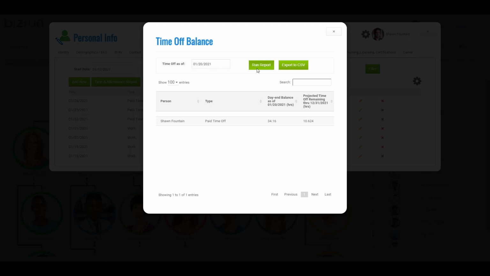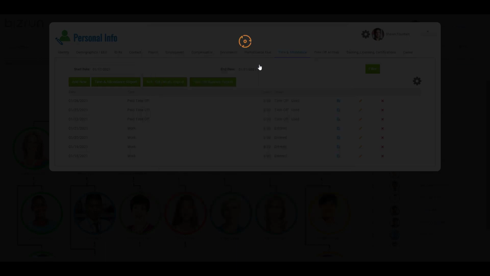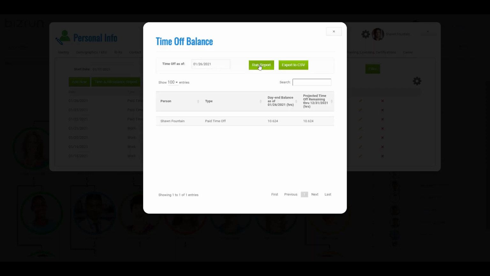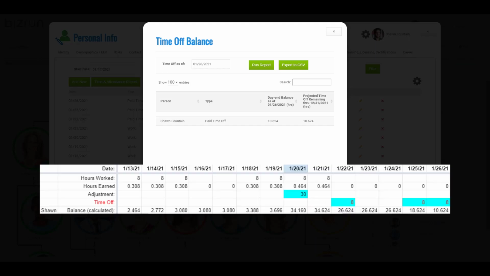Furthermore, let's pretend that Sean takes a few days off starting January 22nd to make a 5-day weekend. If we run the balance report for Tuesday, January 26th, his day-end balance is calculated to be 10.624 hours. To see what BizRun does behind the scenes, let's go to Sean's spreadsheet to visualize how this balance was calculated. This row was added to show adjustment entries per day. This row was added to show the hours of time off Sean took per day.